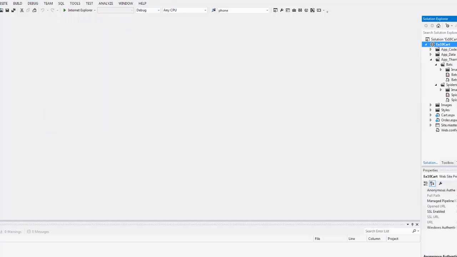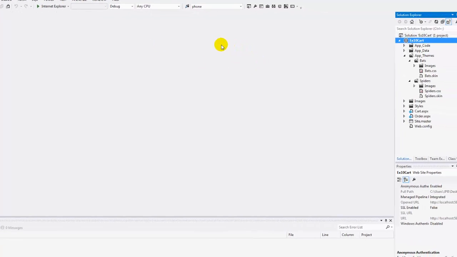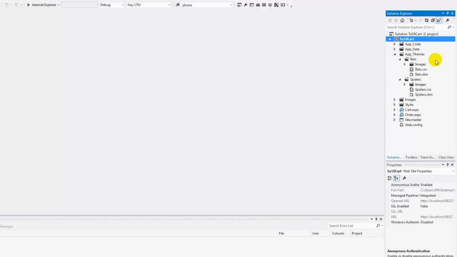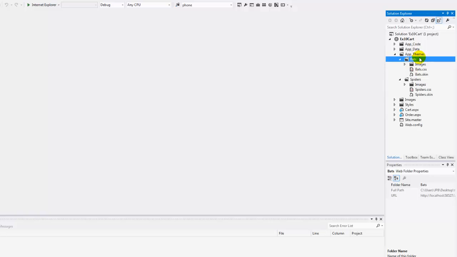Some more stuff that they want us to change. Let's see what they want. They say create a new skin for the bats theme named links.skin. So we could use page 331 as a reference here to create a new skin under bats. Anything under this folder will be interpreted as one of the skins that needs to be applied.